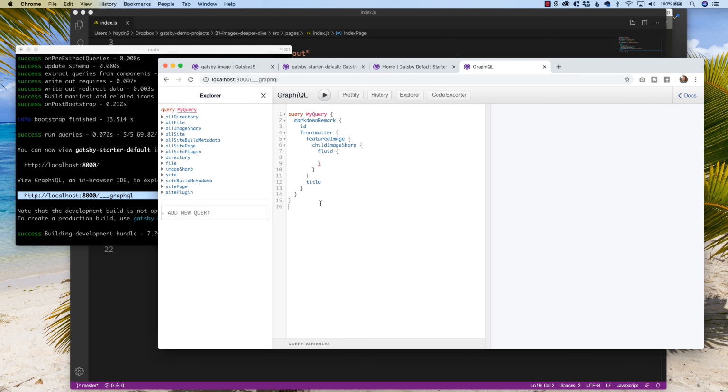So if you're new to GraphQL, it can at first be really daunting because all it gives you is a directory of information. You're like, well, where do I have to go to find this?